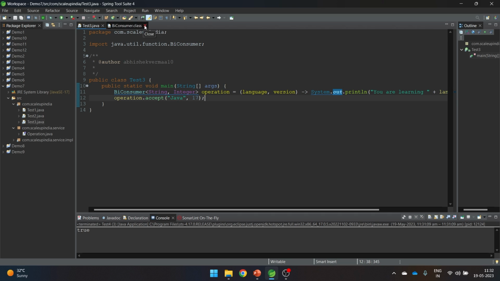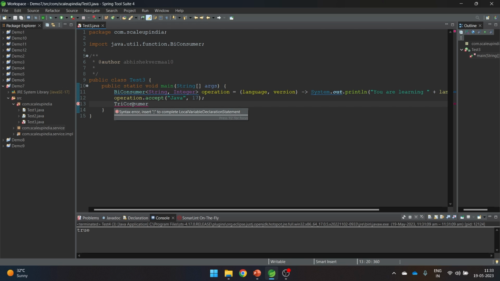Now the next question which generally people ask me after this is, what if we have 3 inputs? Then what? Can Java give us something like TriConsumer? Let's check. So what we will do is, we will just say Tri, and we will say Consumer, and I will say Control Shift O. But the point is, there is nothing like TriConsumer.